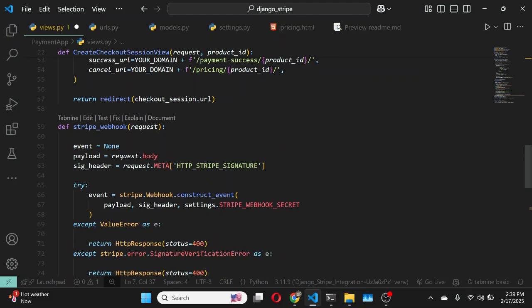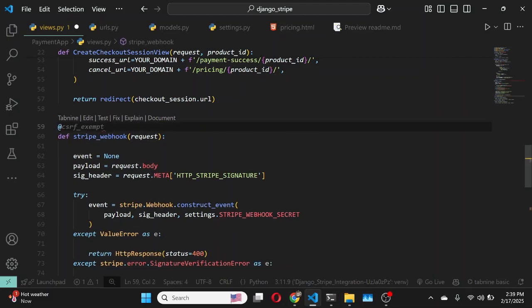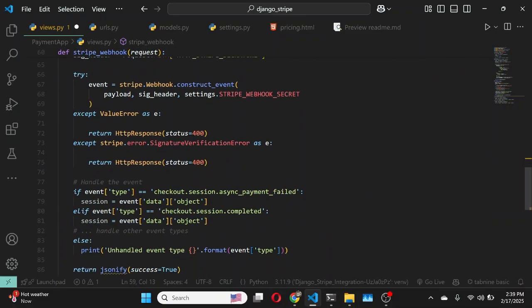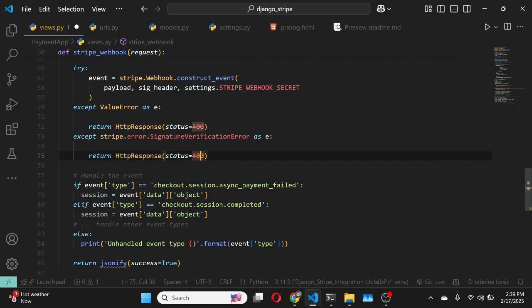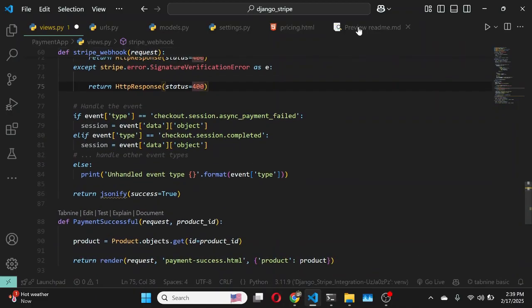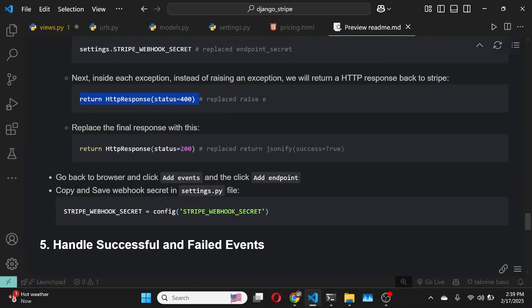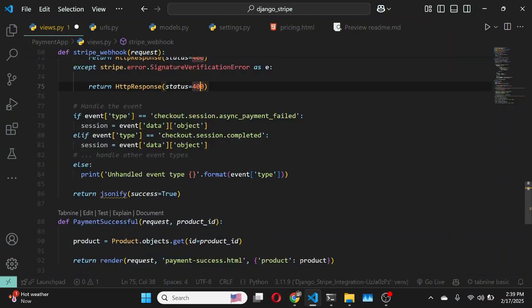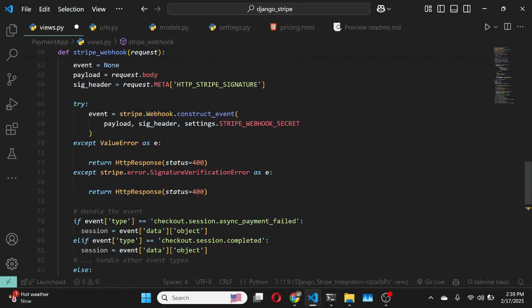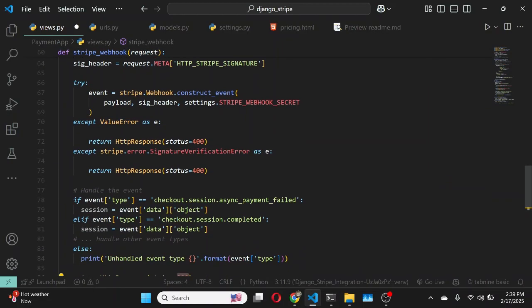Now, before I forget, we need to add that csrf_exempt decorator on this view. Once we do that, you can see that that error has been removed. And we also now need to head back. It says replace the final response with this. So I'm just going to copy it. And then instead of return JsonResponse of success equals true, I will just return an HttpResponse with status equals 200, which means 200 OK, that is, everything went well and worked properly.